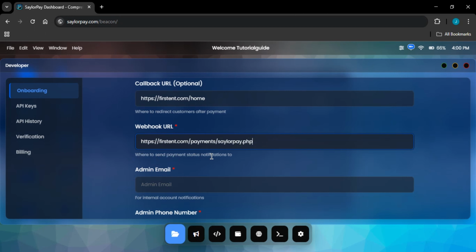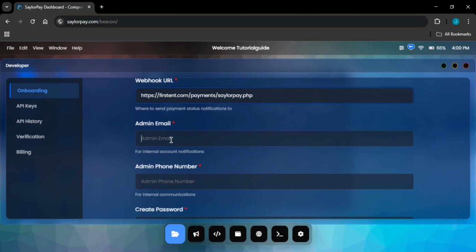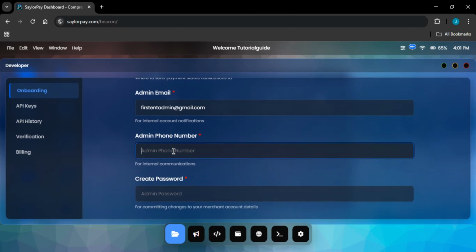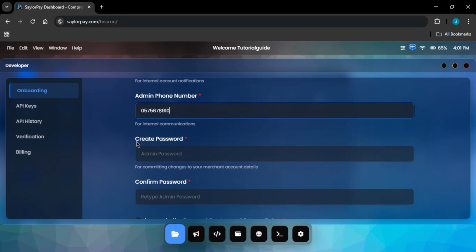Now moving on to admin email. So say firstenterpriseadmin@gmail.com. Now admin phone number 05756789110. Now to the admin password. So I enter admin password. And guys, remember this has to be a very strong password. So the password needs to be a combination of numbers, uppercase letters, lowercase letters, and special characters.